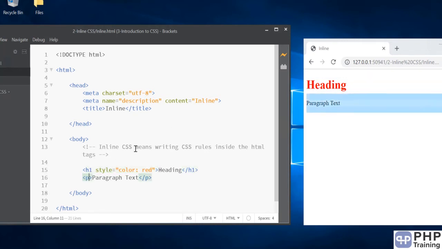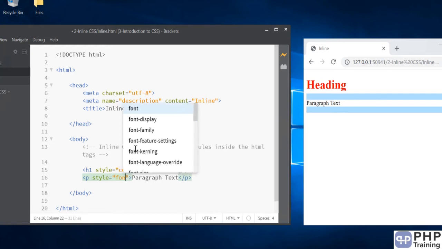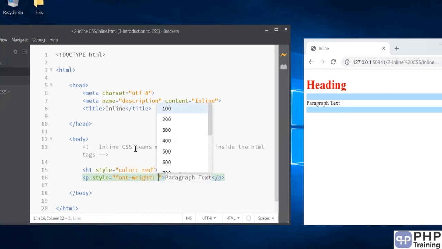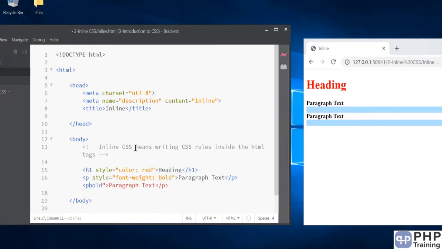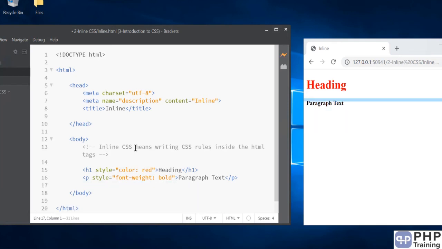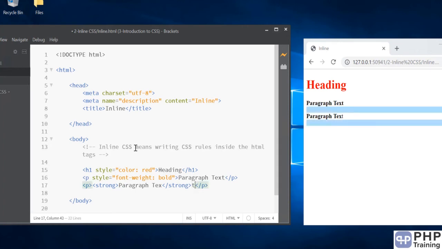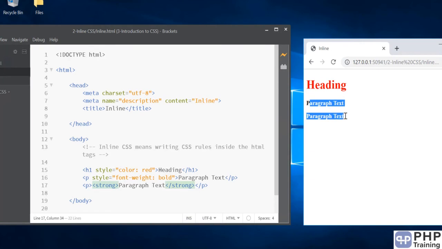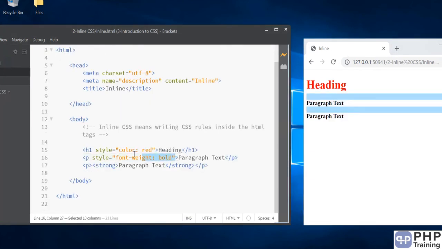Similarly for the paragraph, now you will say style. You want to change the font weight to bold, so you can say font-weight and you can simply say bold. It becomes bold there. Instead of that, without styling, what we used to do in HTML, we used to say strong. Remember, we used to do this. Let's put this tag here. It looks exactly the same, but here we are changing that bold via the CSS.